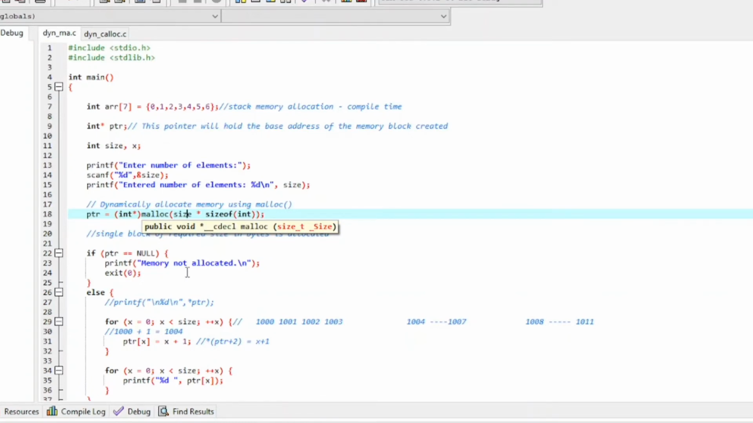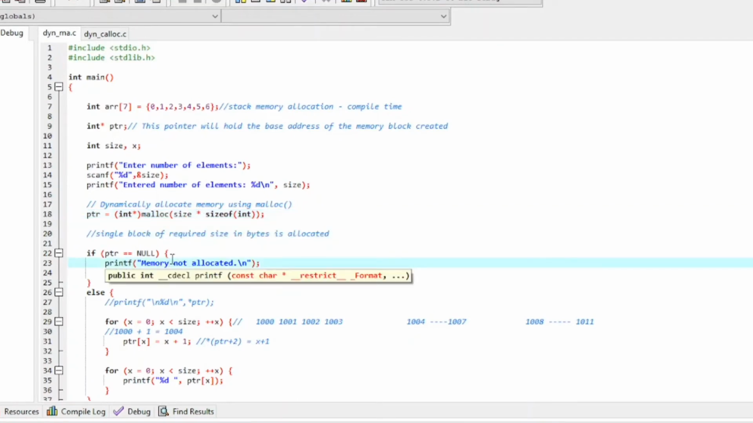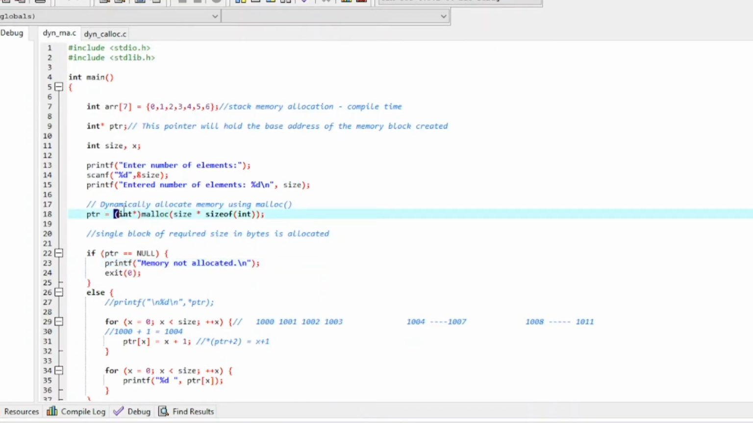So 3 into 4, 12. So 12 bytes are allocated, and a pointer of void star is returned to that memory portion allocated. Then we need to typecast that to the type of information we will be referring to. As I am storing integer type information there, I have typecasted this void star pointer to int star, and then I have assigned this to pointer ptr of integer type.